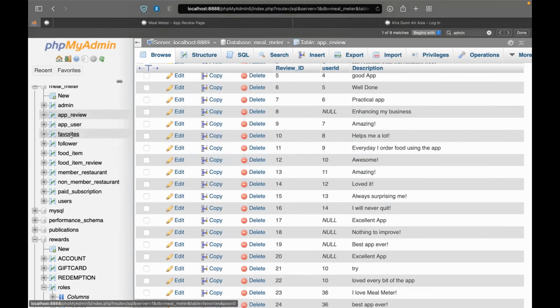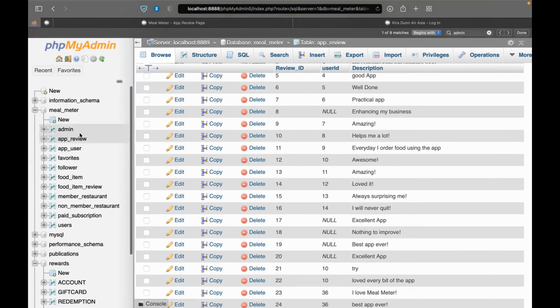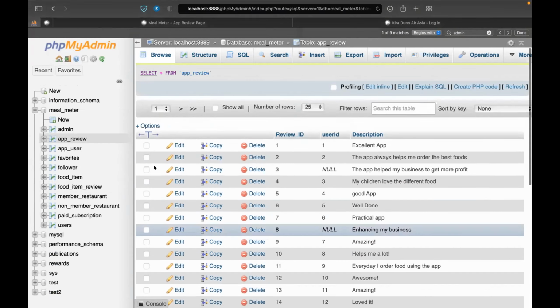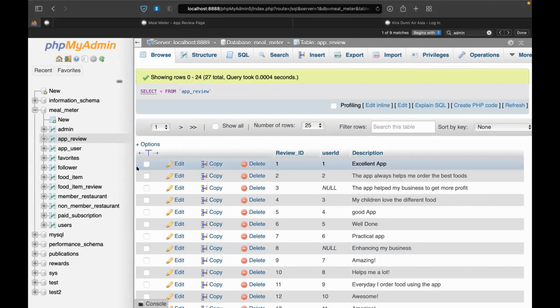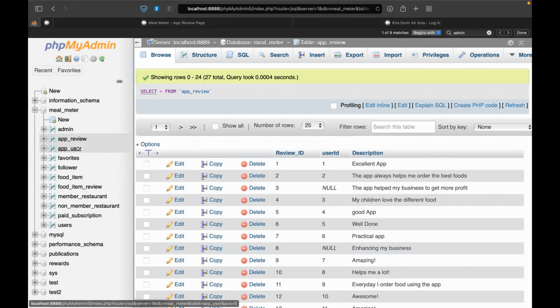So this is our database. The database was built regarding all the requirements of the site, the requirements of the user cases. So we have the admin, the app review table, app user, favorites, follower, food item review, member restaurant, non-member restaurant, paid subscription, and users. All these databases are built to pull up the data according to the needs of the web application.